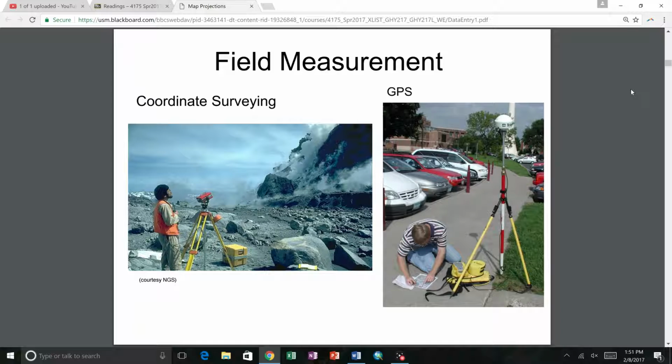So field measurement includes older but still in use coordinate survey, meaning that we acquire a single location, but then we measure angles and distances to other locations. And actually internally it can be more accurate because every GPS measurement has an accuracy associated with it. And those accuracies can change depending on atmospheric conditions and external conditions, if we're near lots of buildings.